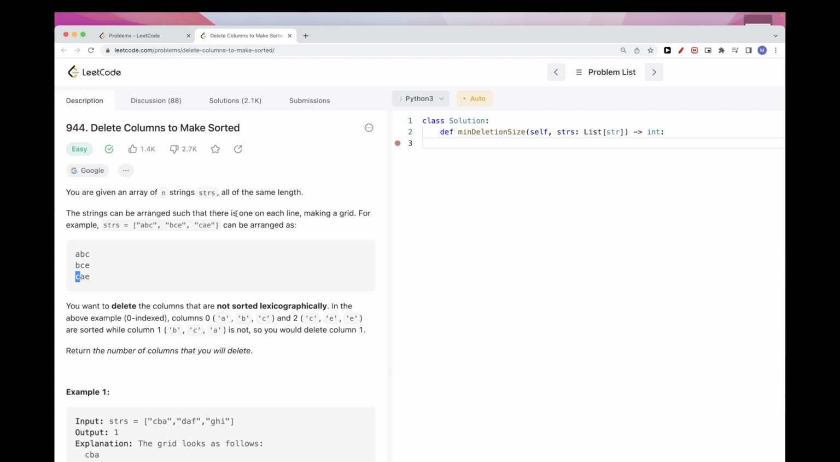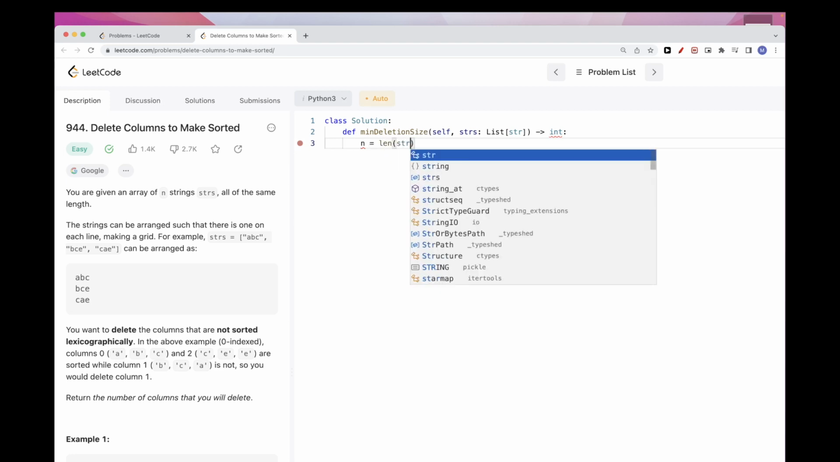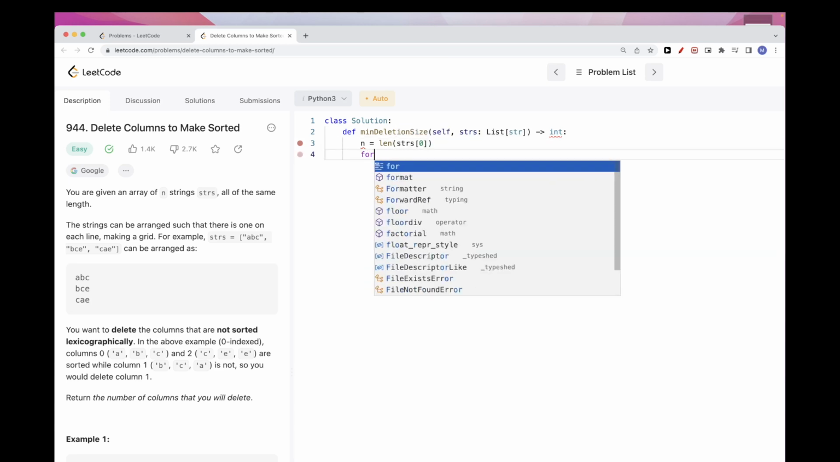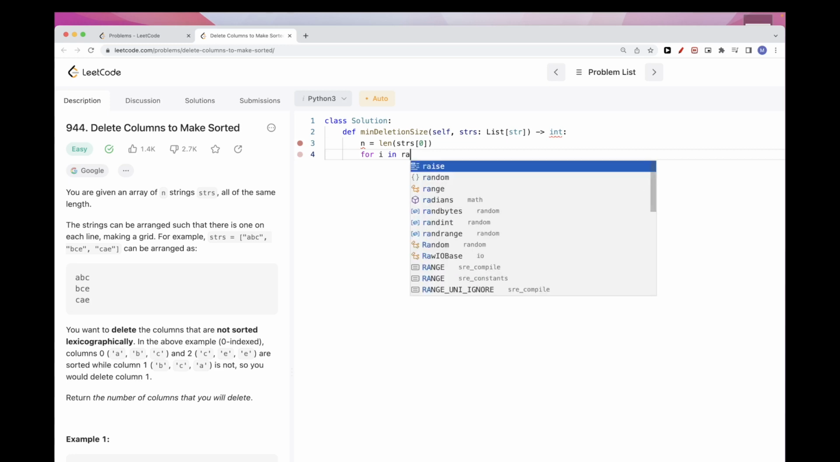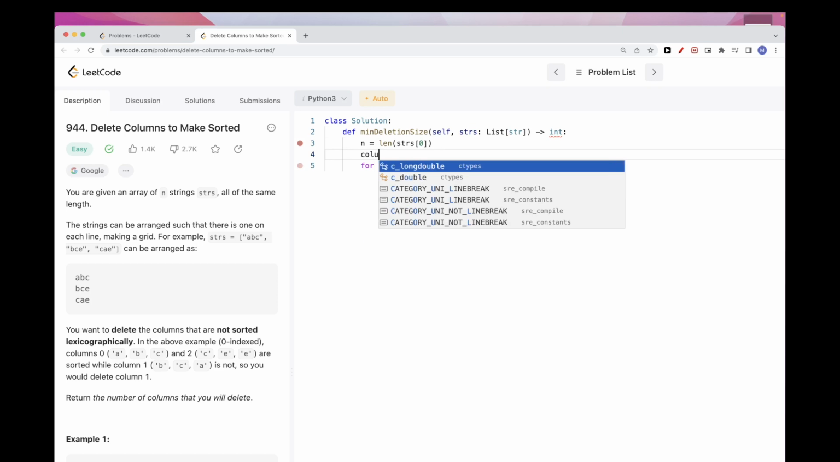And once we have the columns, each in a list, we can just check if they are sorted, right? So how do we do this? First we need the number of columns, which is just the length of one of the strings. So let's just pick the first one. And then we need to go through each column. So this would be range of n. And we need the list of our columns that we are going to check.